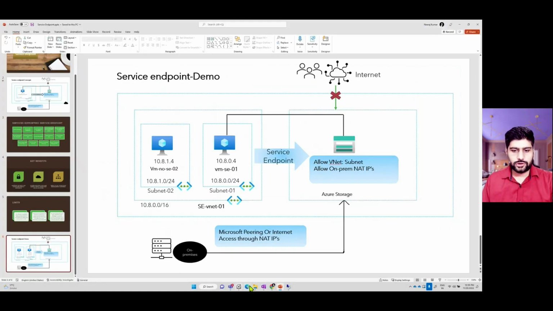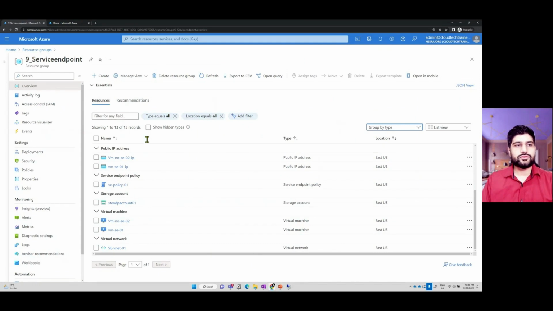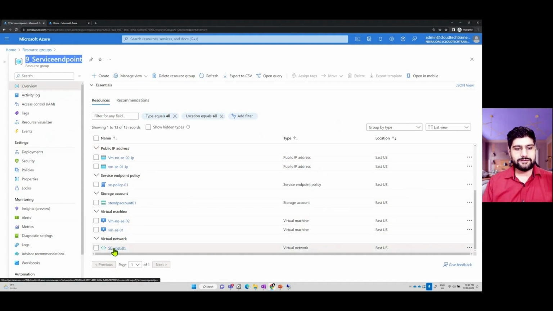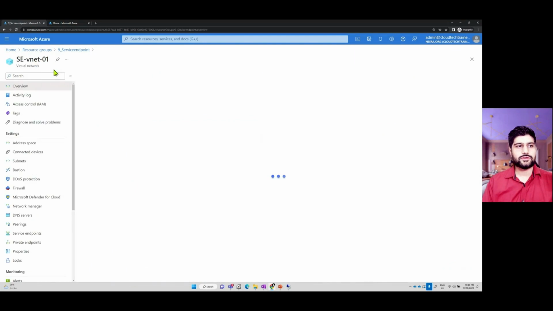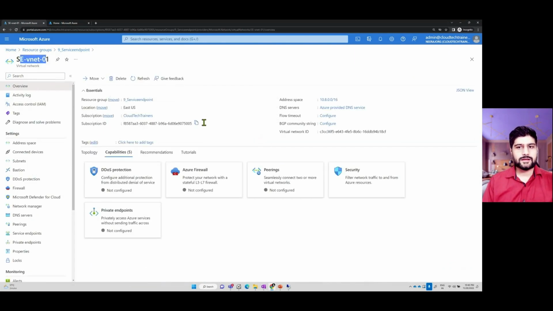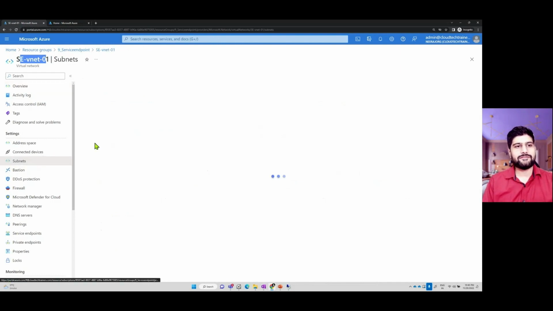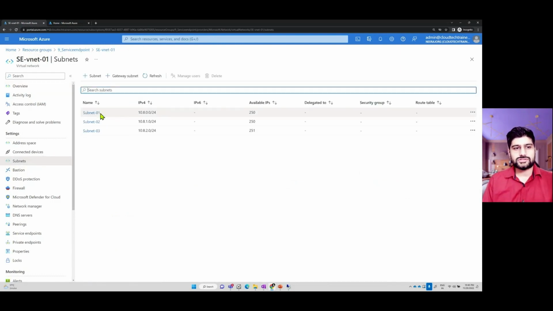On the Azure portal, you'll see I have already created this resource group. Now within this resource group, I've created these two VMs. And if I go to the virtual network, you see SE VNet1. This network address space is 10.8.0.0. Within this network, I have three subnets: subnet 1, subnet 2, and subnet 3.